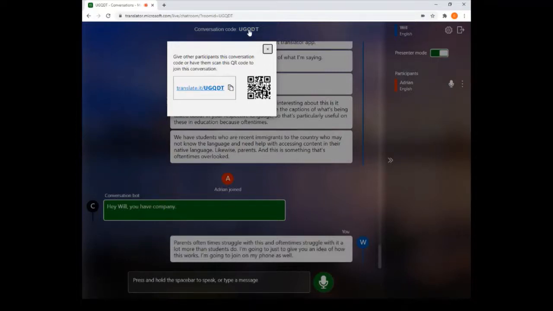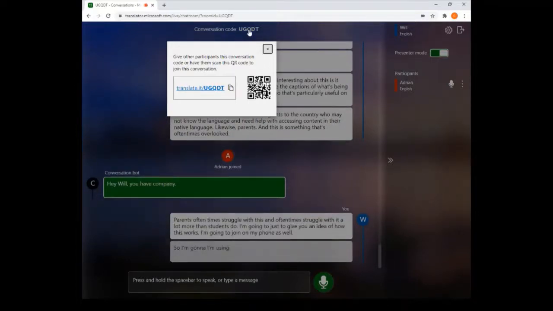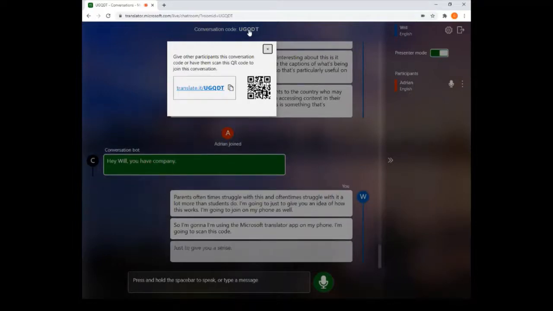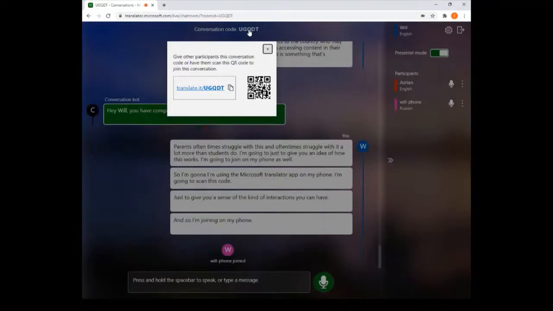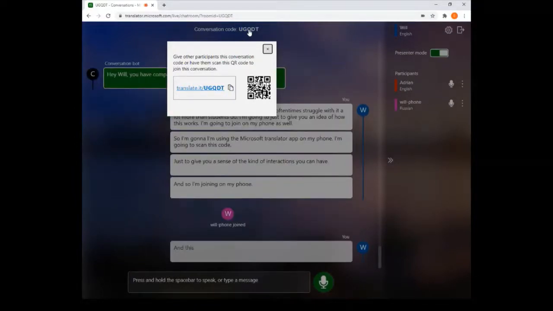So I'm using the Microsoft Translator app on my phone. I'm going to scan this code just to give you a sense of the kind of interactions you can have. And so I'm joining on my phone. In this same session, you'll see that my phone joined there.